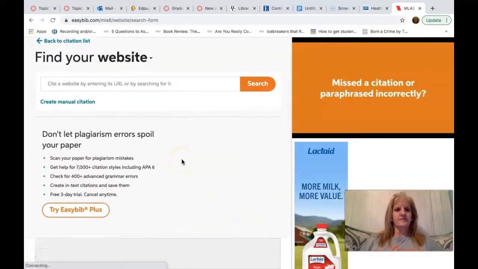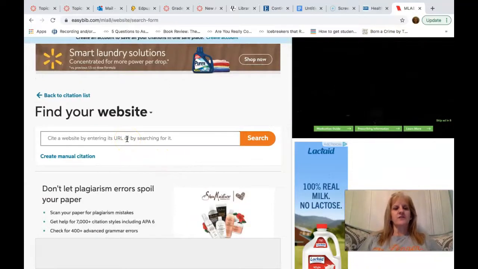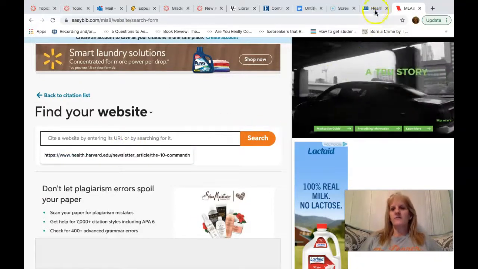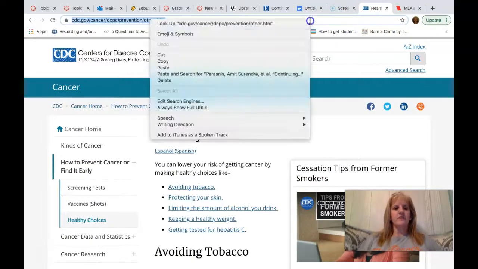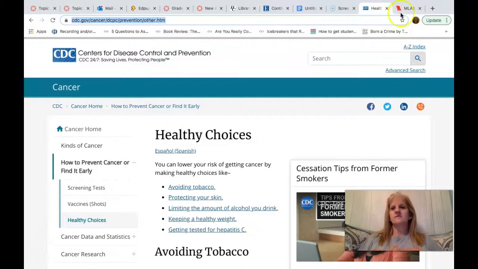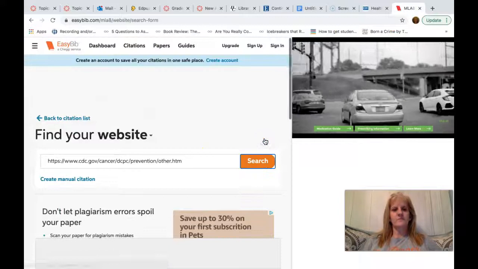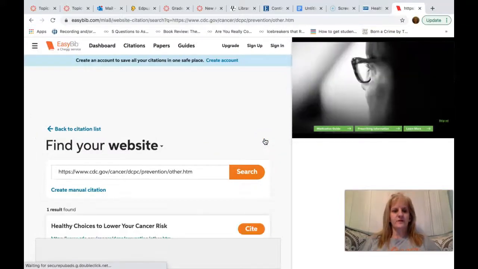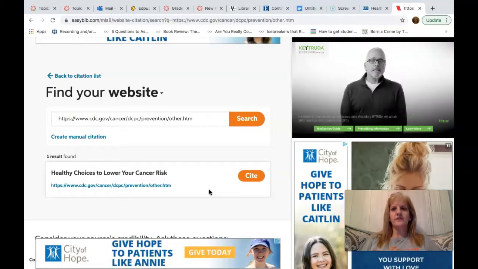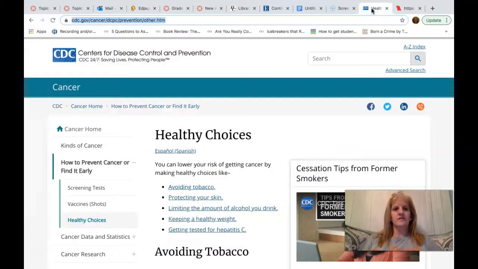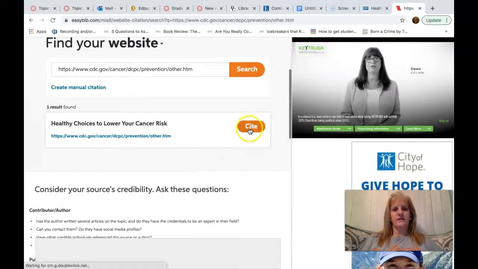Let's see. All right, so here's a thing, you can just enter the URL. And I don't have that up here, so let me copy that. Go back to the website and copy the URL. Go back here and then just paste it in and click search. It should come up. Okay, and that was actually it. Healthy choices to lower your cancer risk. Let me make sure. Yep, okay. And we're going to click cite.